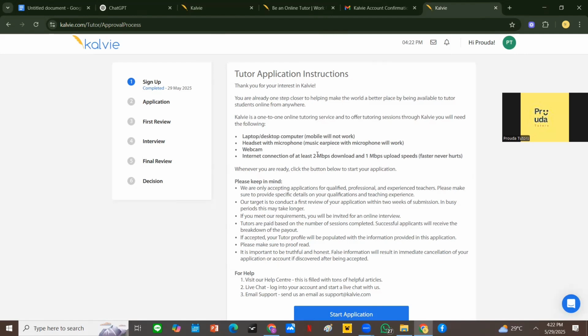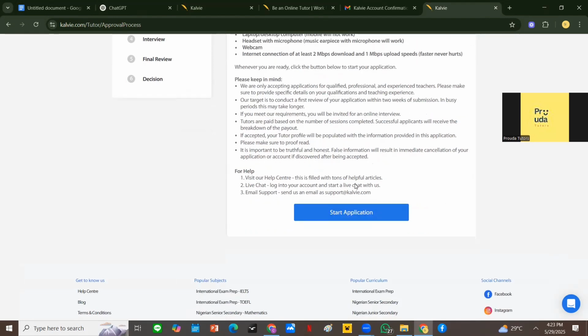Now, an internet connection of at least 2 Mbps is really important. This is actually very low, 2 Mbps is low. Very fair. And 1 Mbps for upload speed is also very fair. I won't even lie, some platforms will require more than this. Whenever you're ready, click the button below and start your application. So you just have to read all of this and then let's hit Start Application.